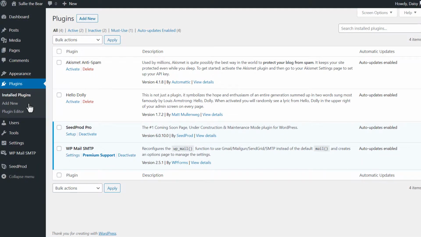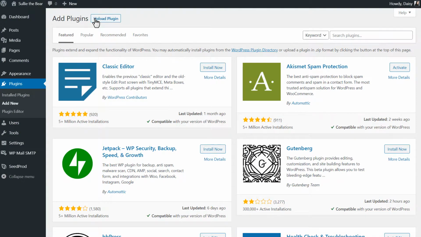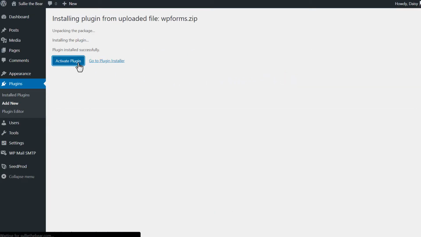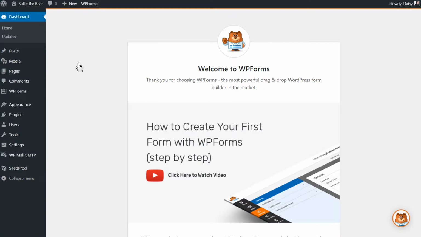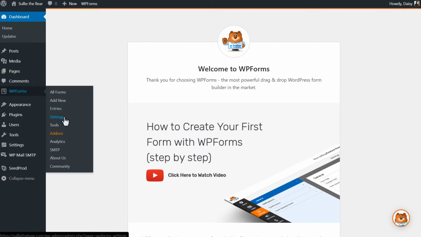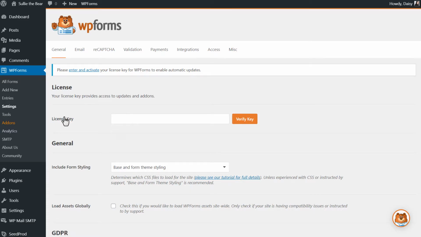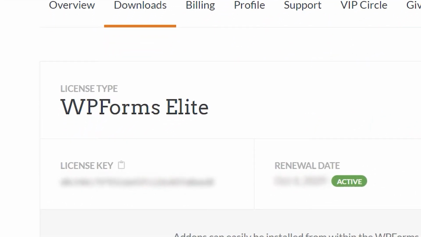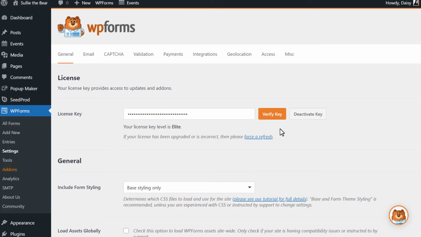We can head back to our WordPress site, and on the Plugins page, we'll click on the Add New button on the top left corner, and then click on the Upload Plugin button. We'll then choose our file, select WPForms, and activate it once it's done installing. Afterwards, we'll need to verify your copy of WPForms by entering the license key in the settings page of WPForms. You can find the key on the downloads page of your WPForms account, and once the license key has been verified, we can get to work.